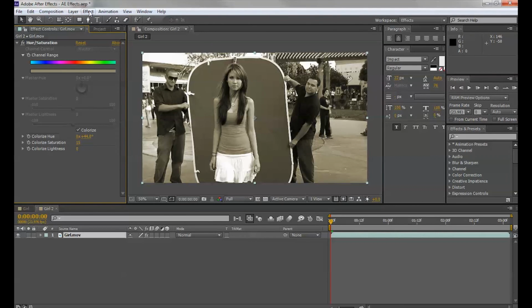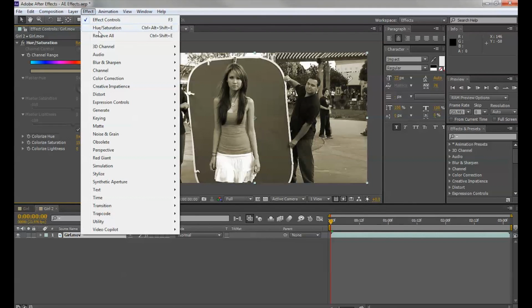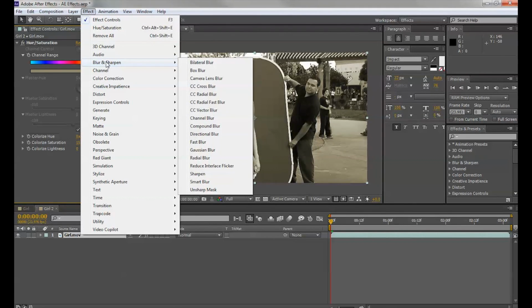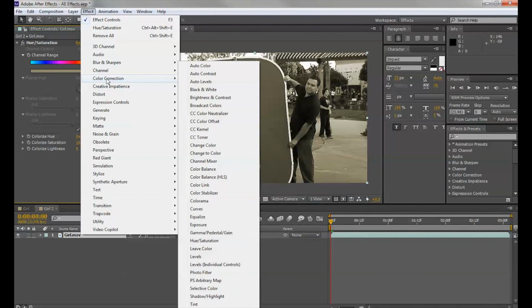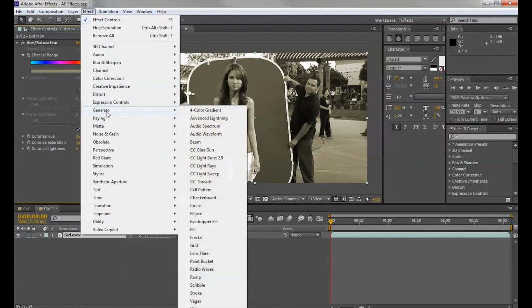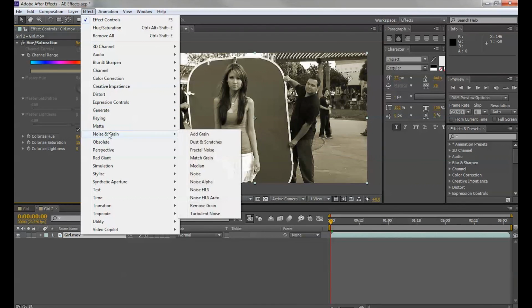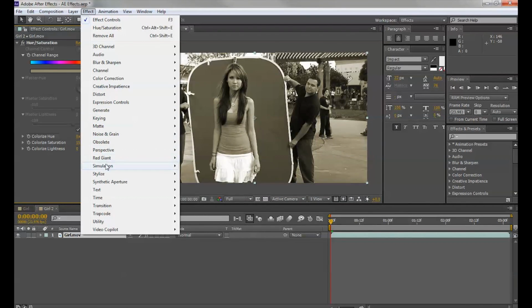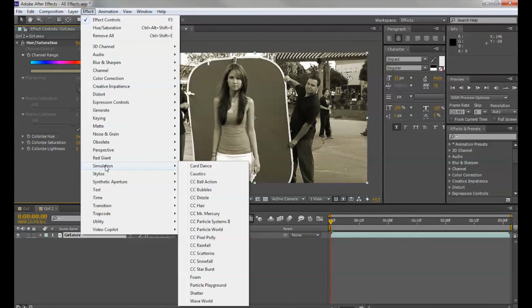So we're going to add another effect, but before we do, just take a look and see all the different types of effects that we have. There are so many categories that are full of subcategories that it would take you years to probably use them all effectively. Some of them you'll find you might use often, and others not so much.